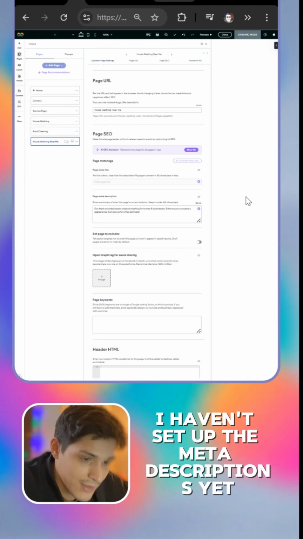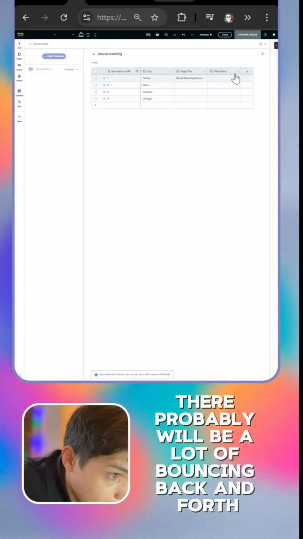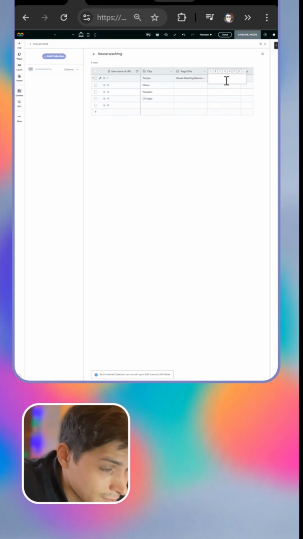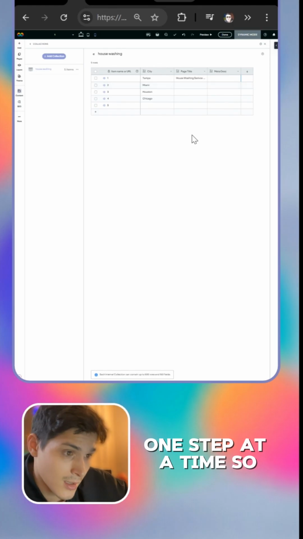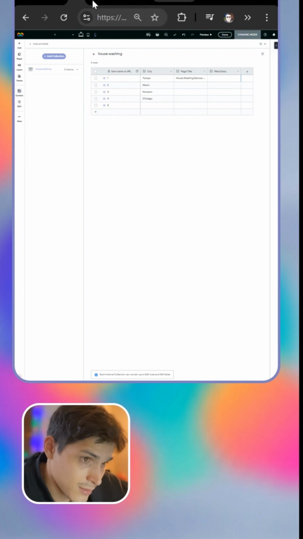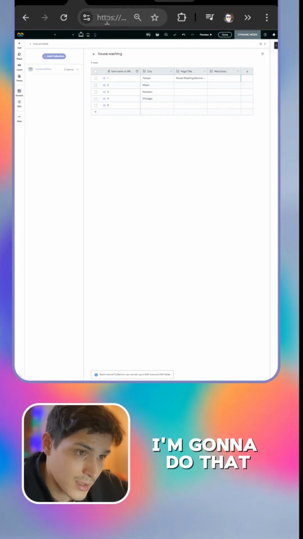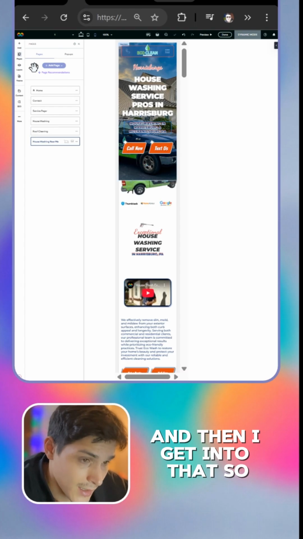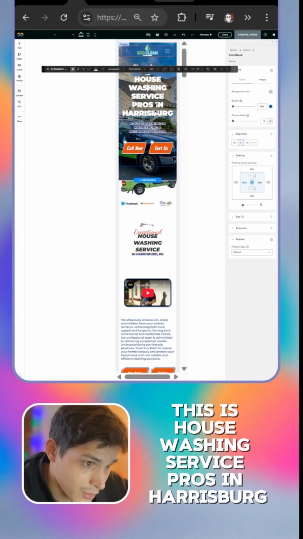So I showed you that. I haven't set up the meta descriptions yet. When you're setting this up, there probably will be a lot of bouncing back and forth. This meta description, yeah, I didn't have anything filled out. So again, you'd probably want to use AI right here to go through and fill this out one step at a time. Maybe in fact I will do that. Yeah, I've got it started. I'm going to build this out a little bit further and then get into that. So, the very first thing we'd want to do, this H1 tag says house washing service pros in Harrisburg.